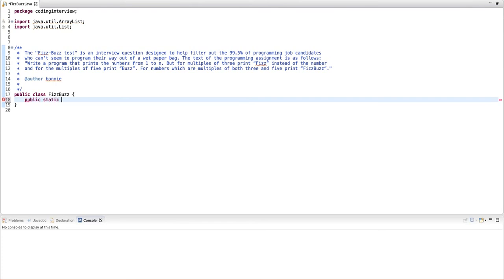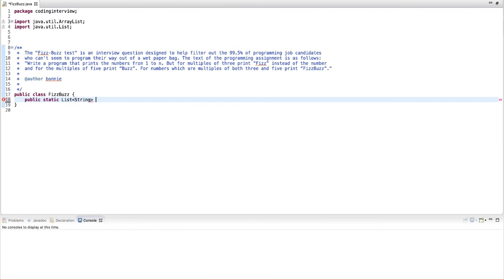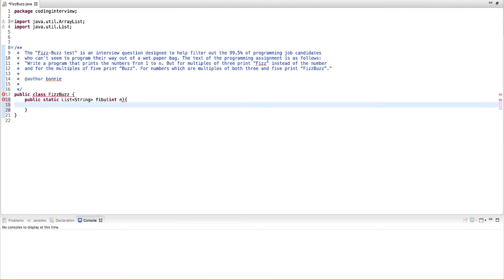Public static, and the return type should be a list of strings, so it should be a List, and then the type is String. And the name I can define it as fizzBuzz. So it just passes in a parameter n, so what I would iterate through is 1 to n. So here I should iterate through the numbers with a for loop.